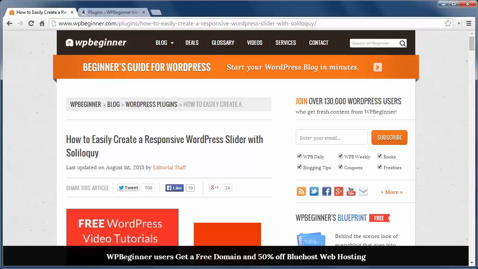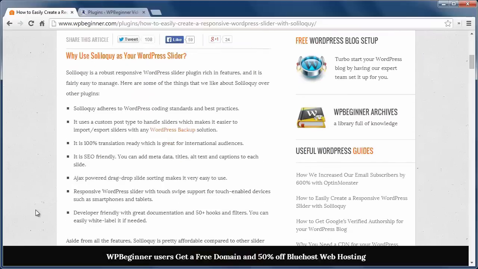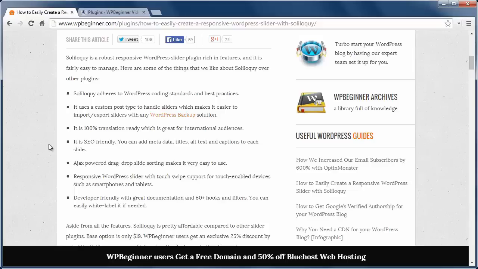It uses custom post types to handle the slider, and this makes it easy to back up and import and export from your site. It's completely translation ready for international audience. It's SEO friendly since you can add metadata, titles, alt text, and captions to each slide. It's easy to use with its drag and drop features.